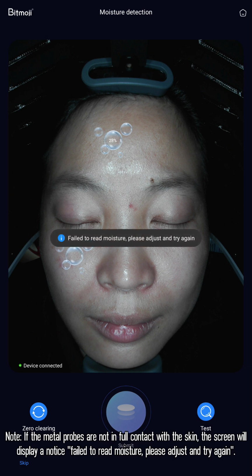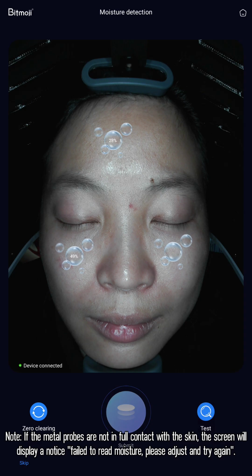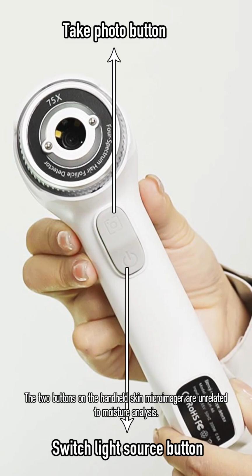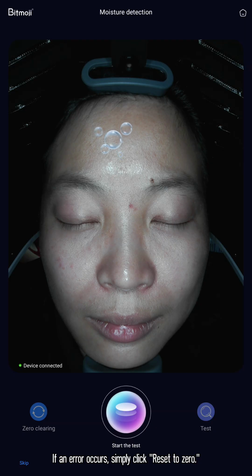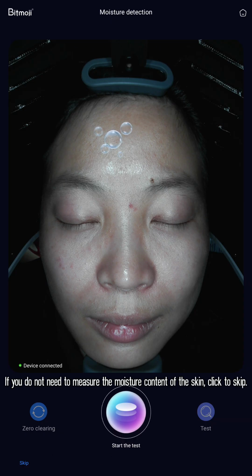Note, if the metal probes are not in full contact with the skin, the screen will display a notice "Failed to read moisture. Please adjust and try again." The two buttons on the handheld skin micrometer are unrelated to moisture analysis. If an error occurs, simply click Reset to 0. If you do not need to measure the moisture content of the skin, click skip.